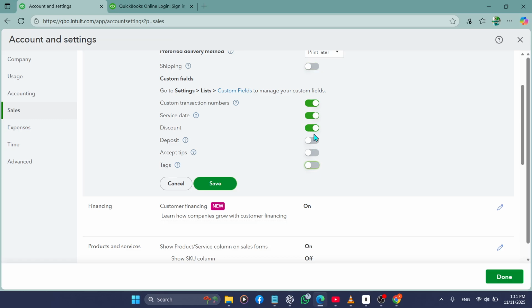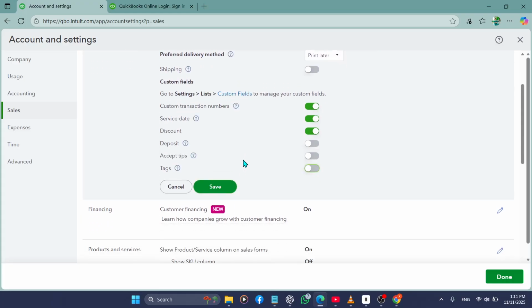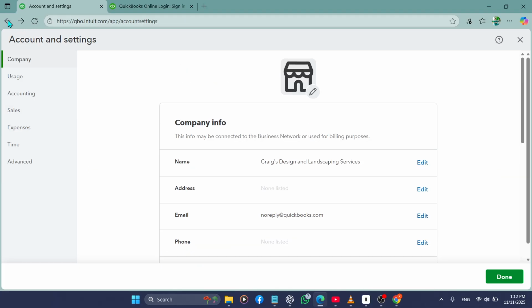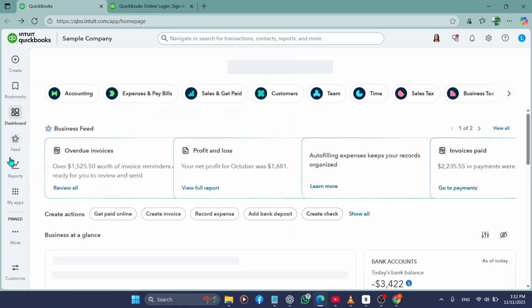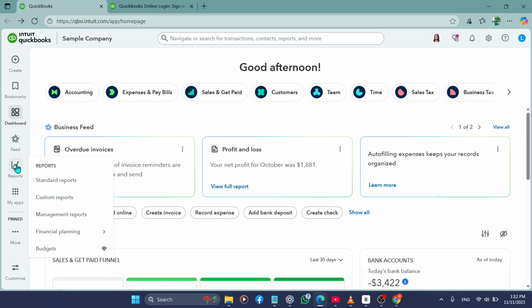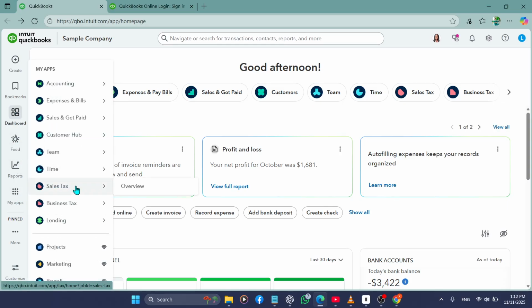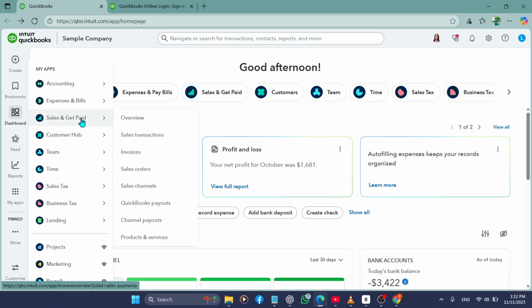Now that everything's ready, let's create or edit your custom fields. From your main dashboard, click Sales on the left-hand menu, then select Invoices. Here, you'll see a list of your invoices. Choose the one you'd like to work on and click Edit. Once inside the invoice editor, scroll to find the custom field section.